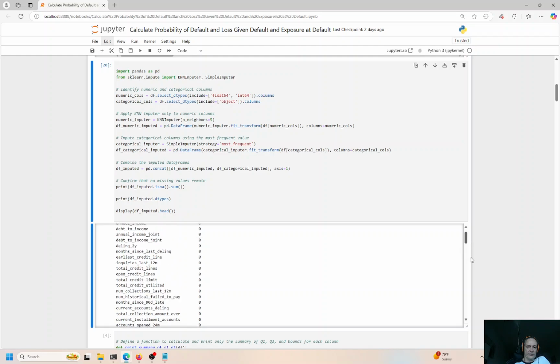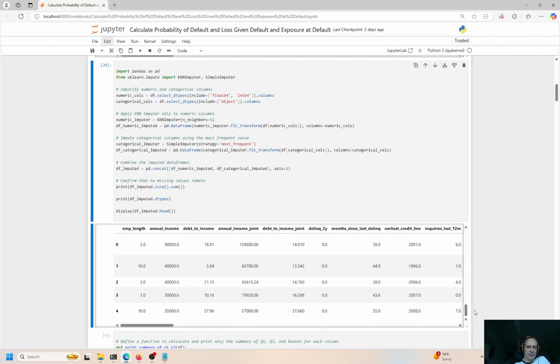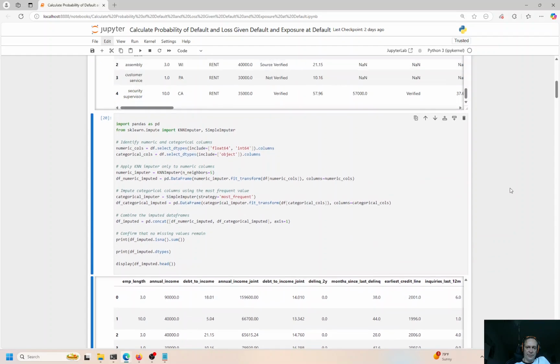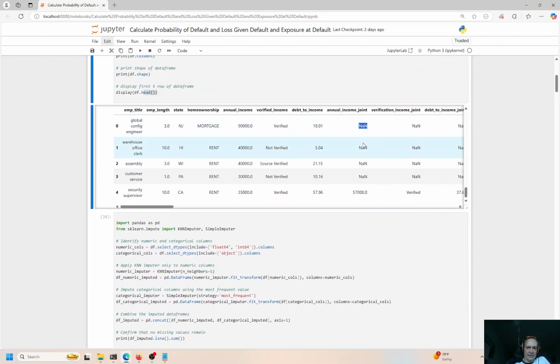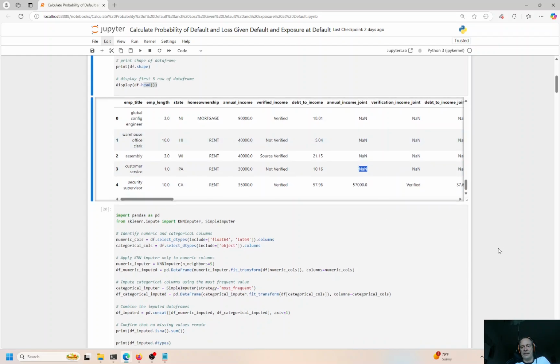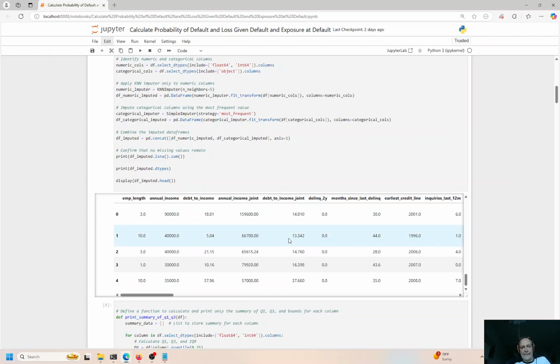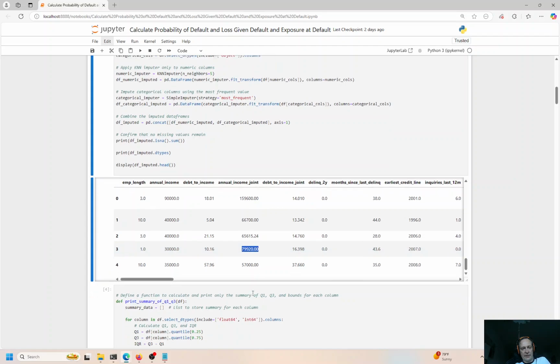So I'm looking at all zeros here. That's good. I think we have mission accomplished. Everything that was NaN above, annual income joint, NaN, we had a bunch of NaNs there. Now these are filled in. So I think we're in good shape.